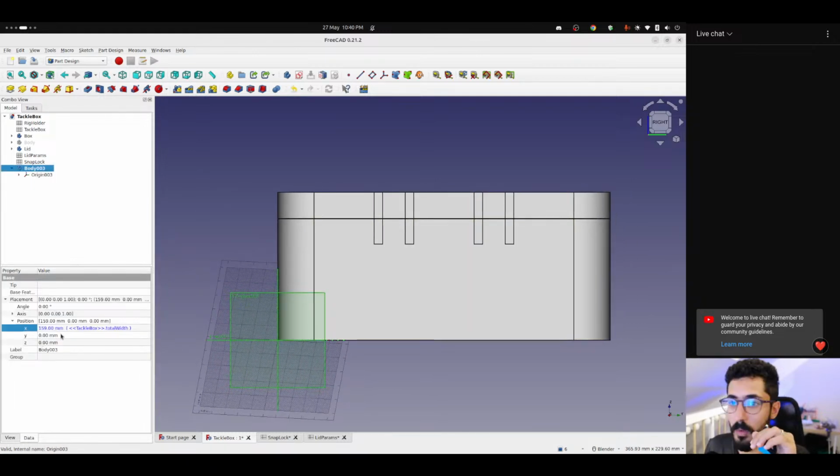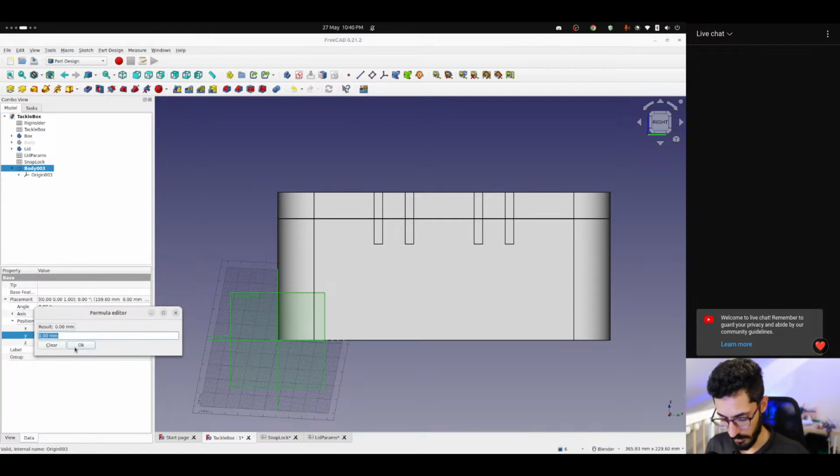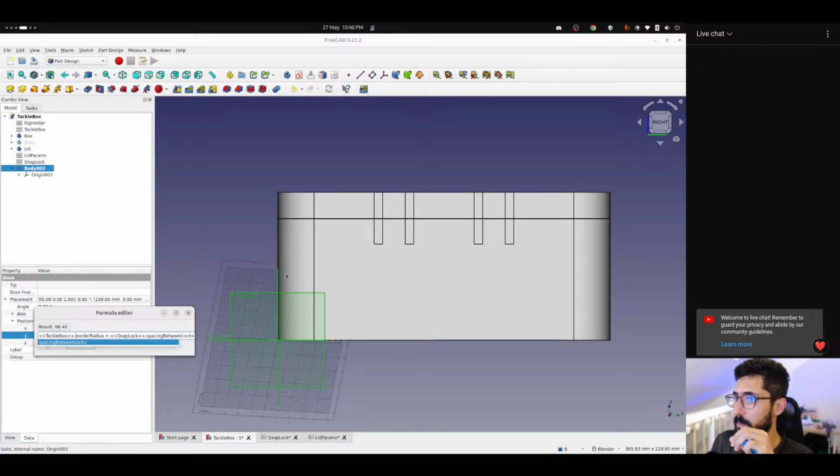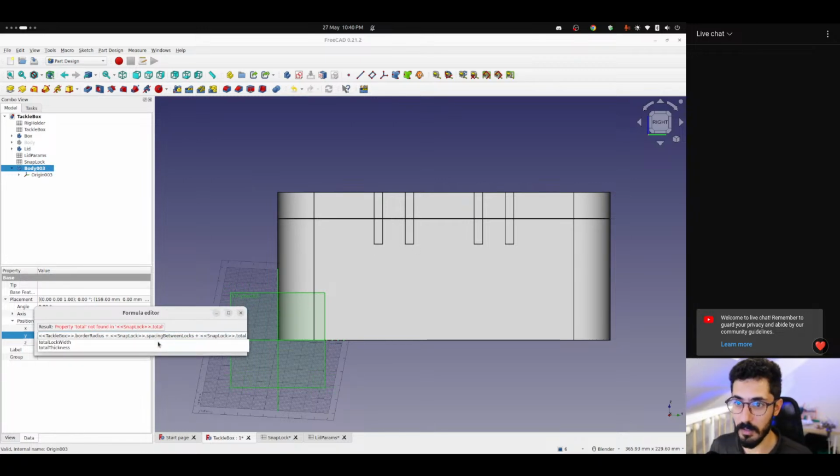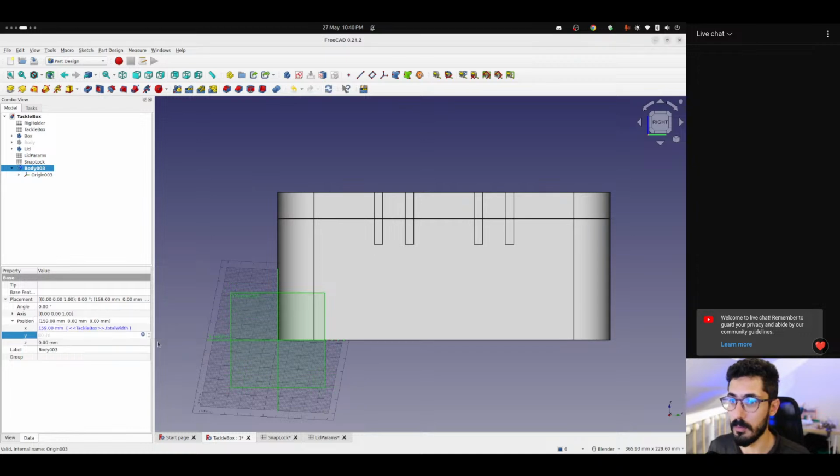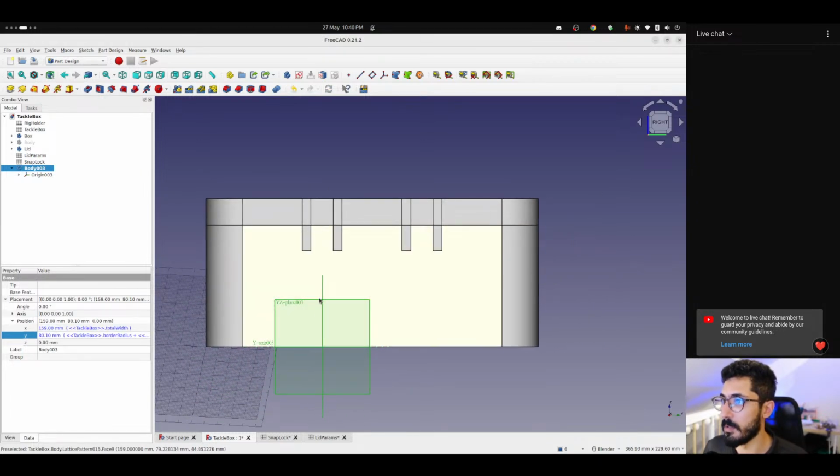And in the Y direction, it is the tackle box dot border radius plus snap lock dot spacing between locks. And now we're at this line and I want to go to the middle. So that will be the snap lock dot total lock width divided by 2. And now I'm exactly in the middle.